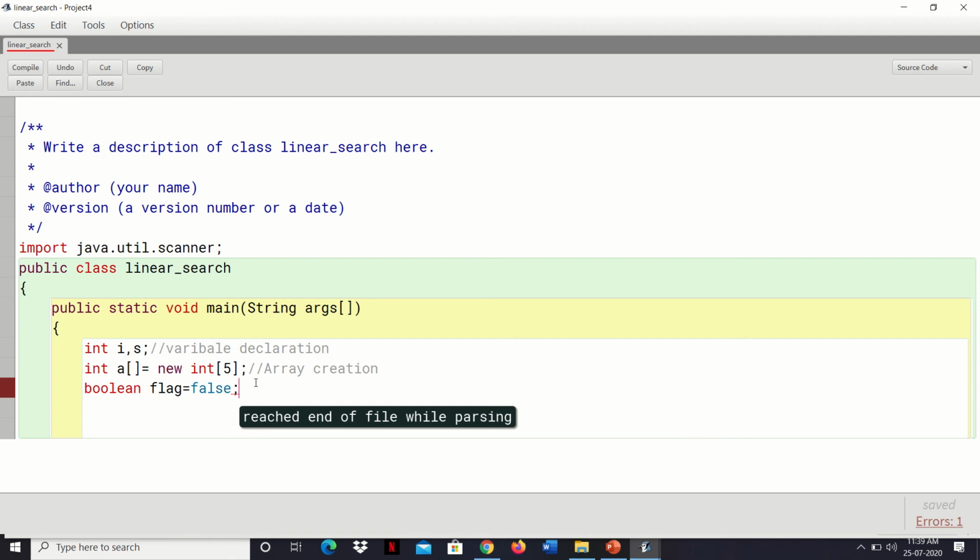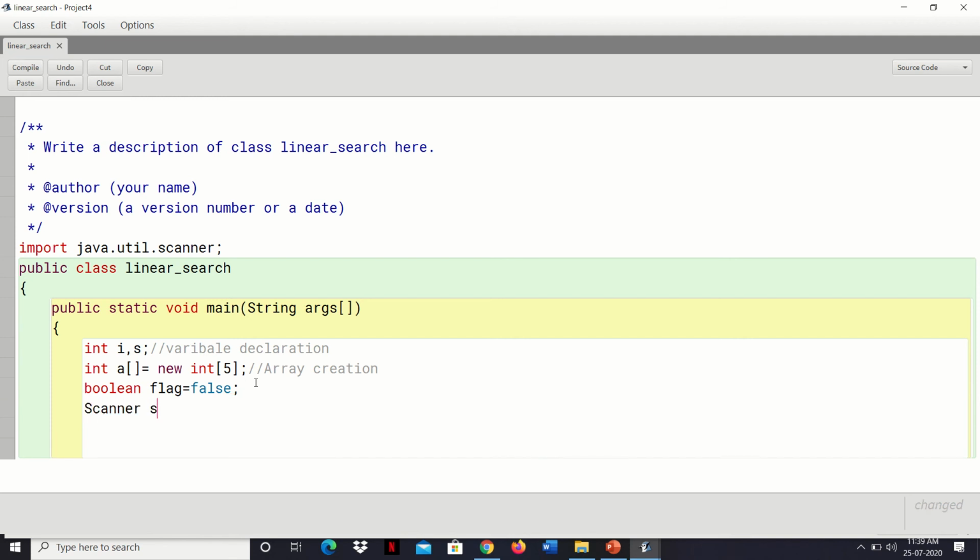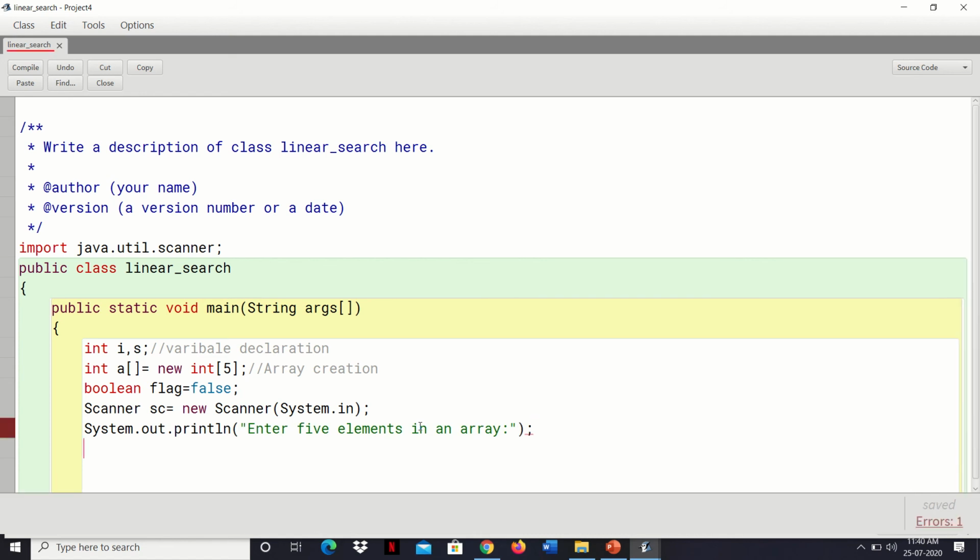Now let us create a scanner class, Scanner sc equal to new Scanner, System.in, because by default we are taking the input from keyboard. Now let us print a message to the user to take the input: enter 5 elements in an array. This is a message to the user.